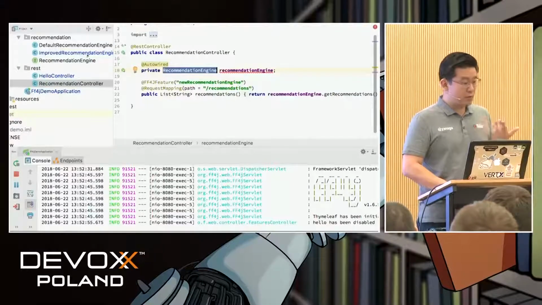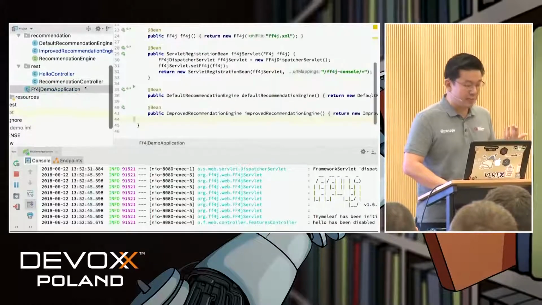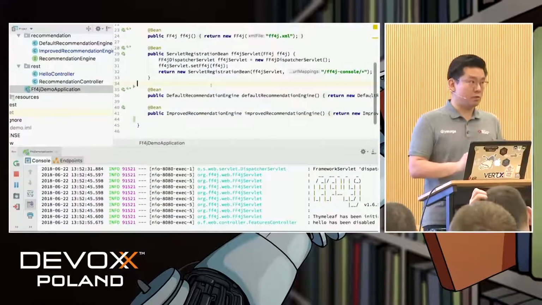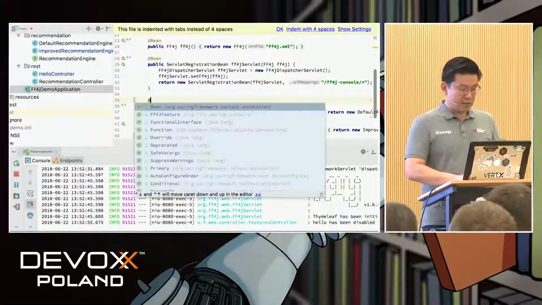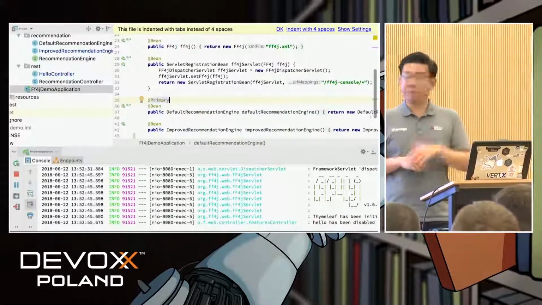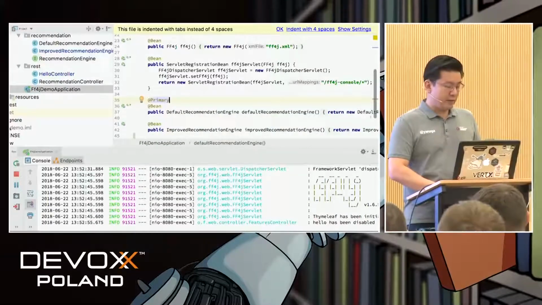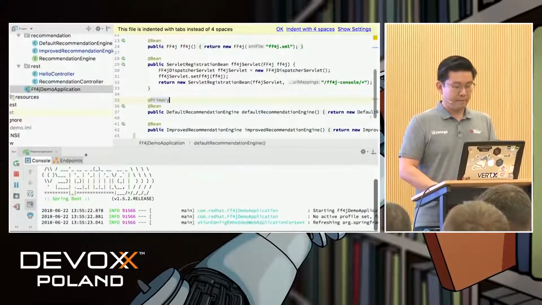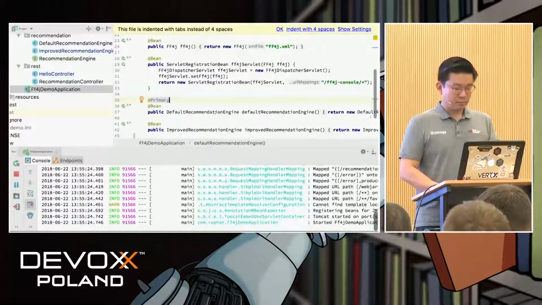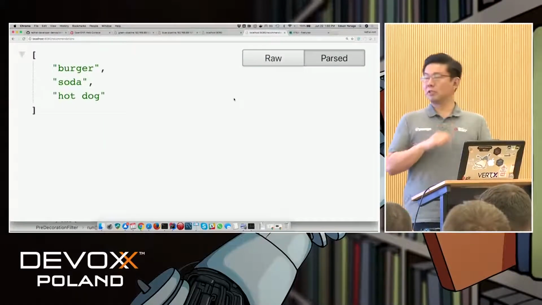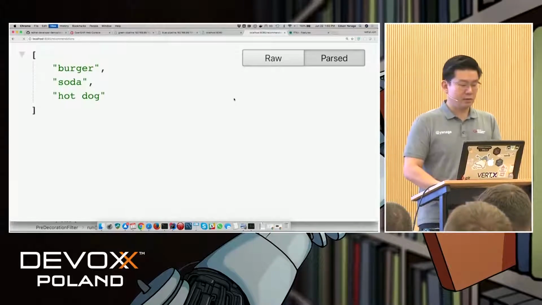So for this configuration to work, I need to say in my application that one of them is the default. So the default one is tagged as primary. So this way my application should be working. And if I just restart here, it will work the same way. And the application started. You see it's returning burger, soda, and hot dog.